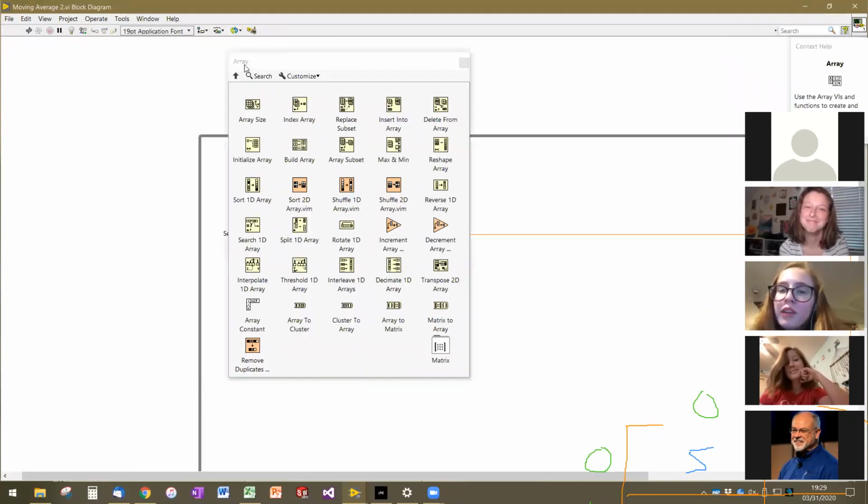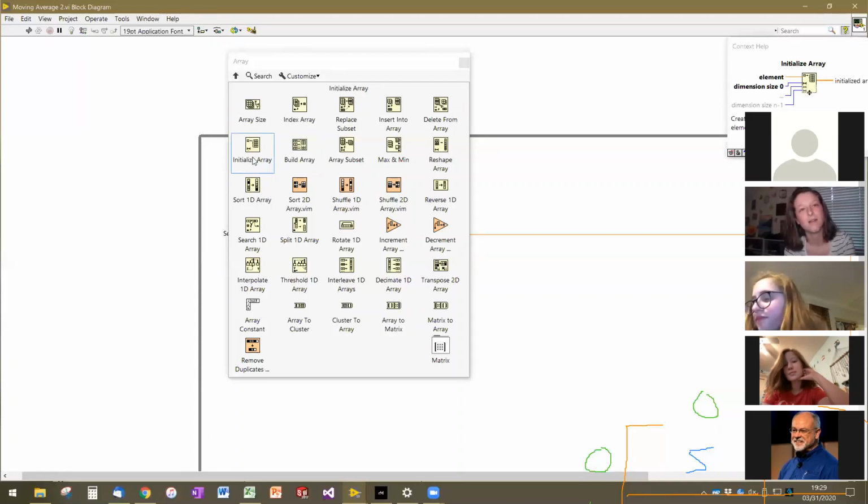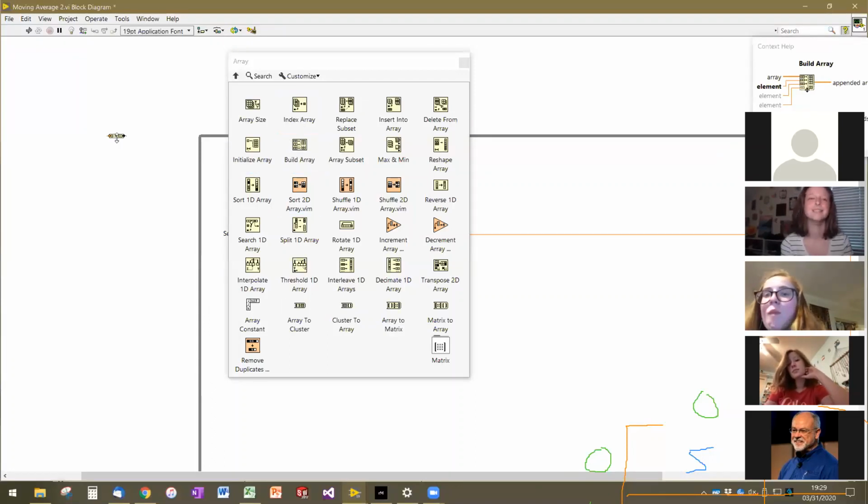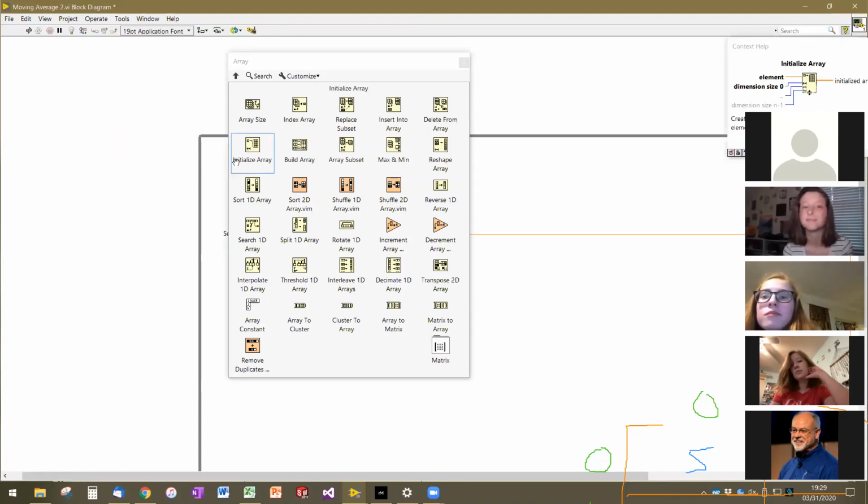Where inside the array folder? Where is it? Is it initialize array? We can do that. I actually forgot to show you that, so that'll be an excellent way to do it. We were using the build array before, which was this one, but that could be kind of annoying if we want a pretty large array to fill in all those values. So let's do Alex's suggestion and use initialize array, which I forgot to show you guys.